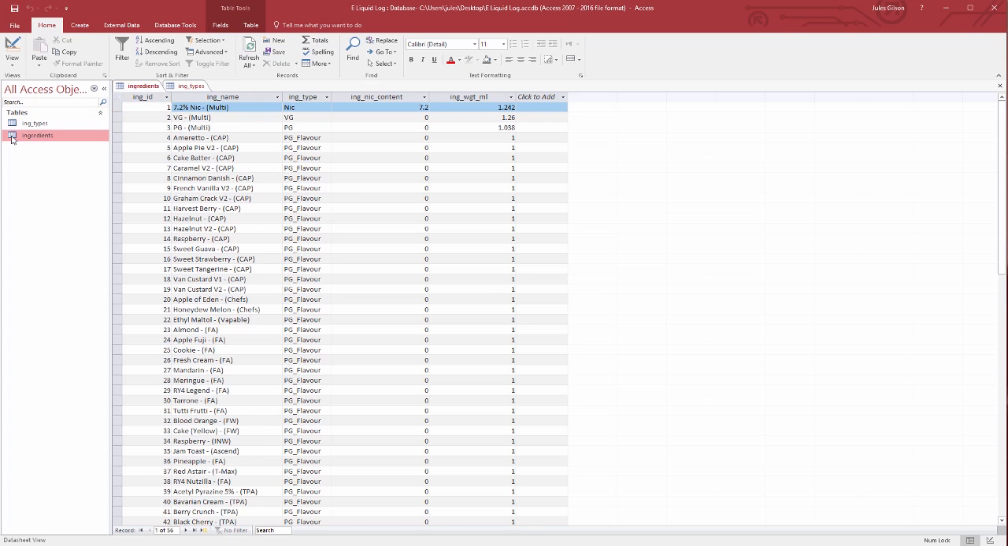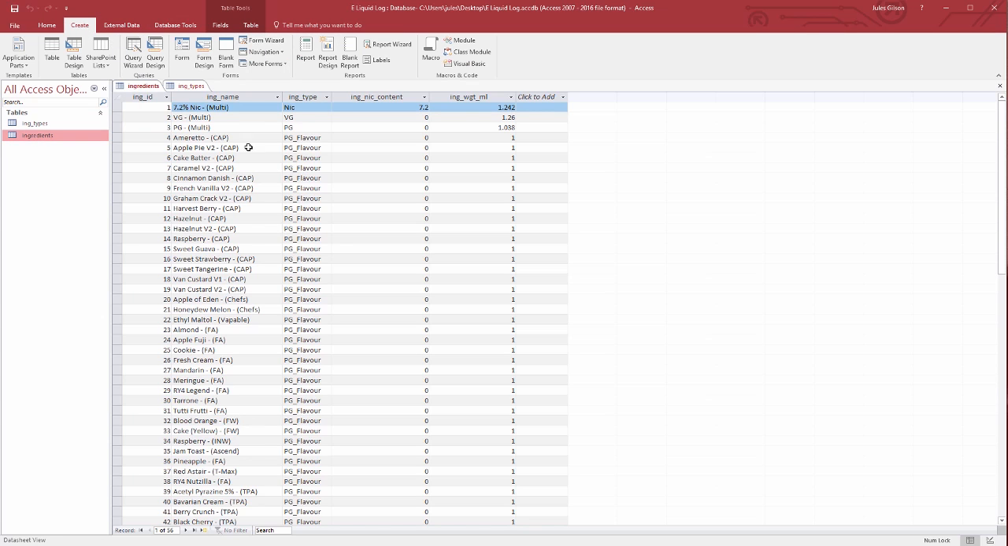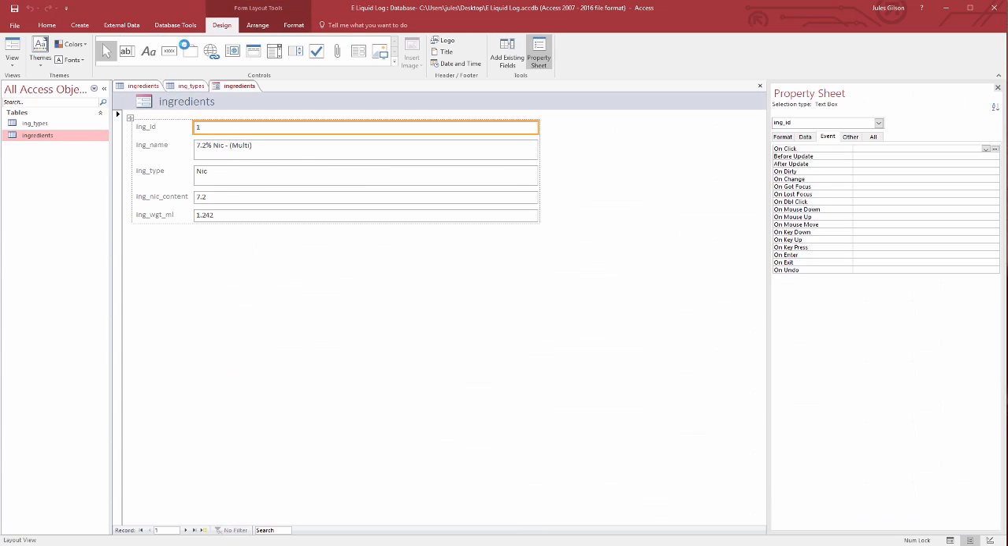Okay, so let's go ahead and create a form for this ingredients table so that we can fill in data in a nice form and lay it out all nicely eventually, rather than having to type it into this bare table. So we'll just select the table that we want to create a form for, click the form button, and let's have a good look at it.